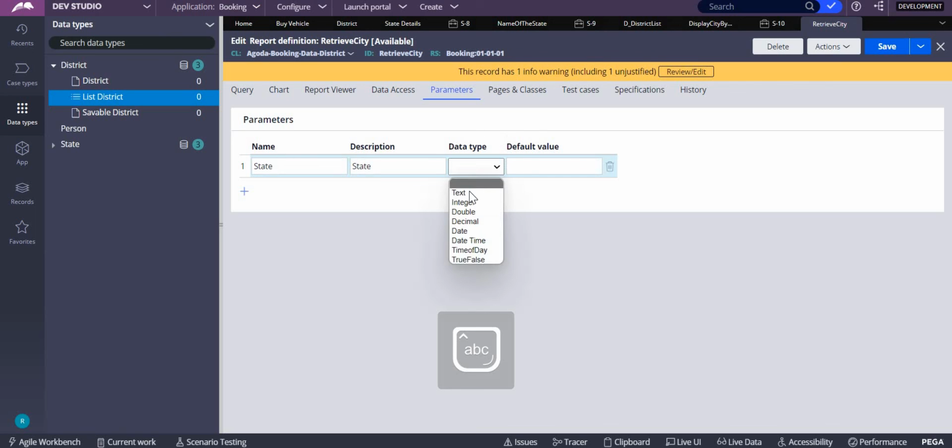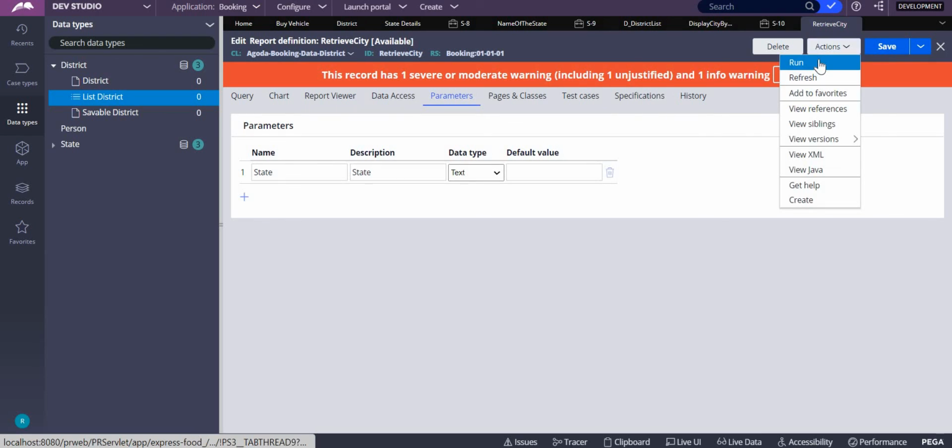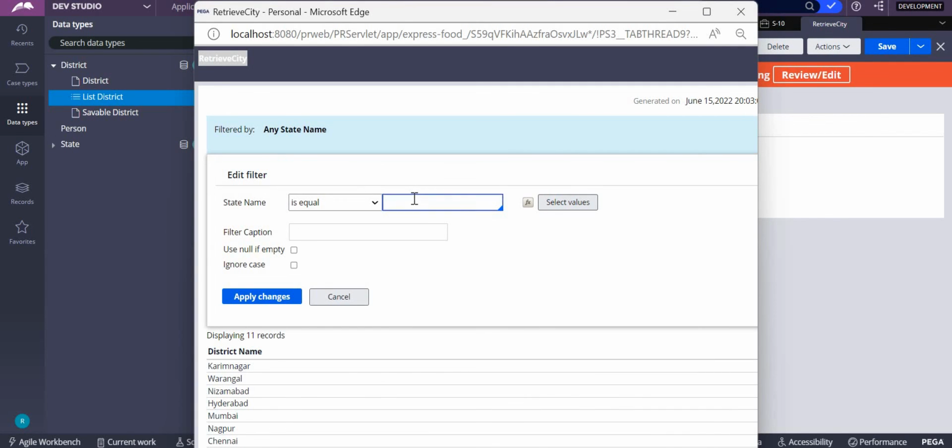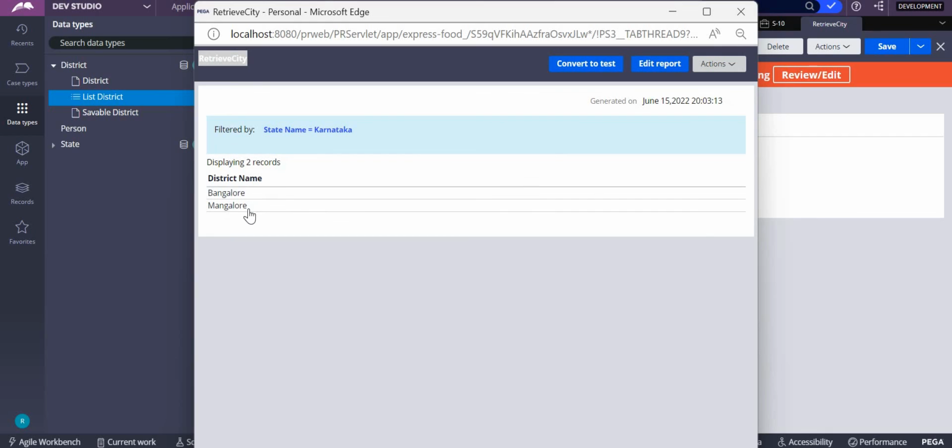So the data type is string, that is text. So save it. Now you check. State name, so let me give state as Karnataka. Apply changes. Can you see now? It is giving me only the cities which are there. Whether it is district or anything, it is giving only cities which are there in Karnataka.